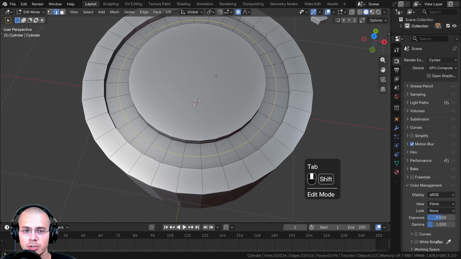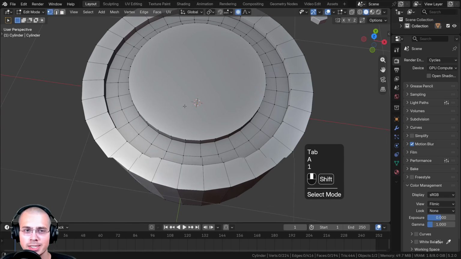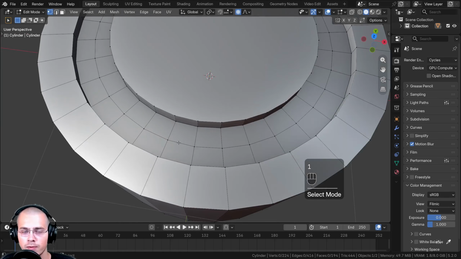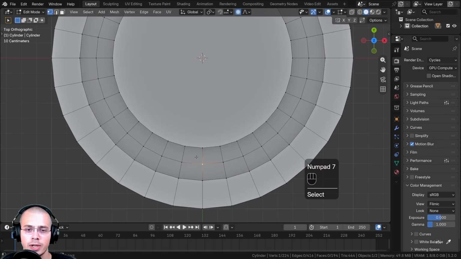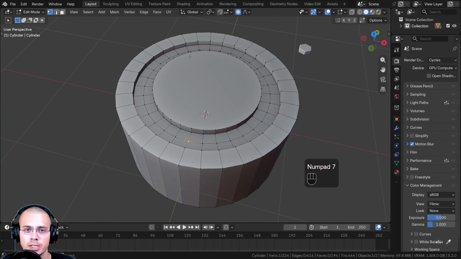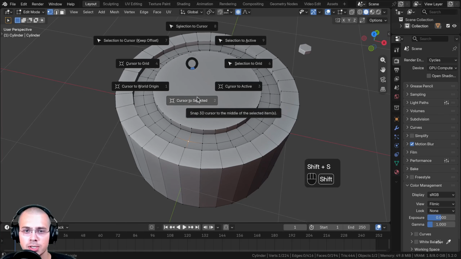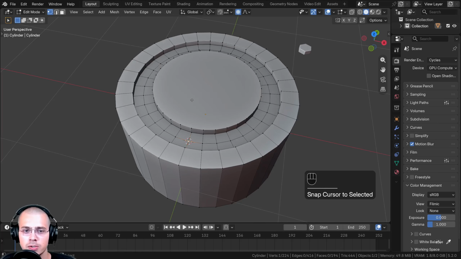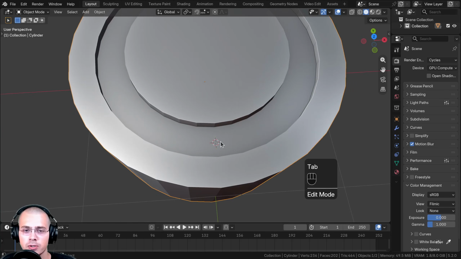Well, first what I could do is go into edit mode and just select something. So I'll go to the edge select or the vertex select, and I'll select this vertex right here on the very bottom. Then I'm going to hit Shift S, and do the cursor to selected, or I could do cursor to active. I'll just do cursor to selected. So now you can see the 3D cursor is right there.